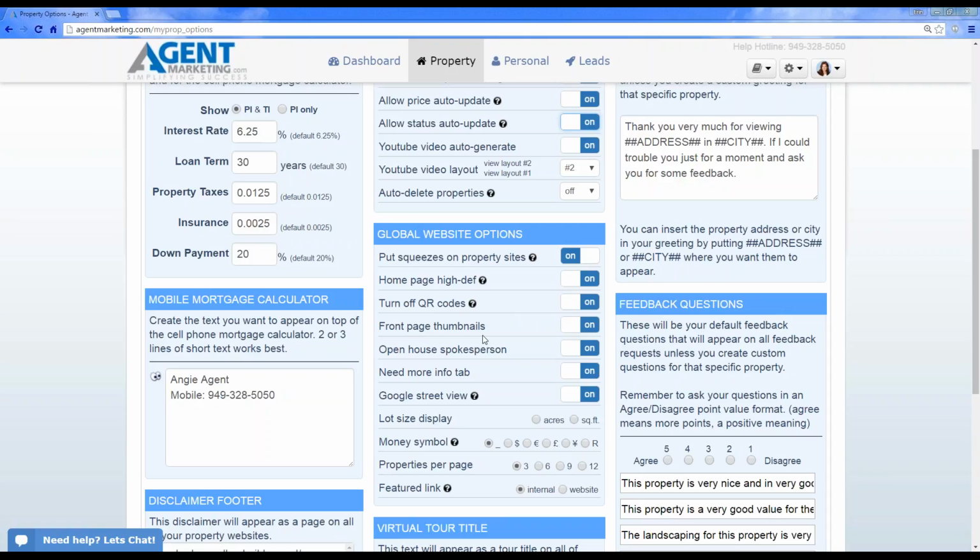I would have to double check, but you can have the little thumbnails populate on there, which just shows all of the property photos that you've uploaded. The open house spokesperson: when you add a spokesperson into the system and you add an open house with your dates, it will pop up with a little spokesperson that says, did you know we're having an open house? Click here for more information. That way consumers who go to your website know that there is an open house with that spokesperson. So if you have this checked to on, that will automatically happen for you.